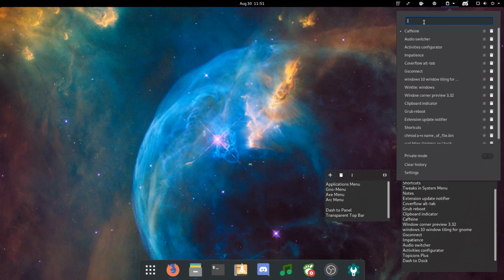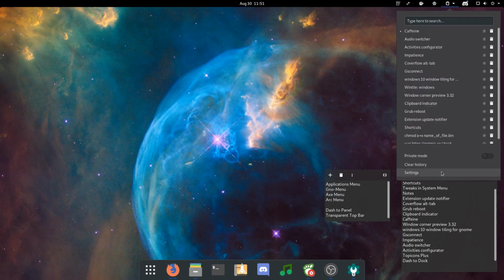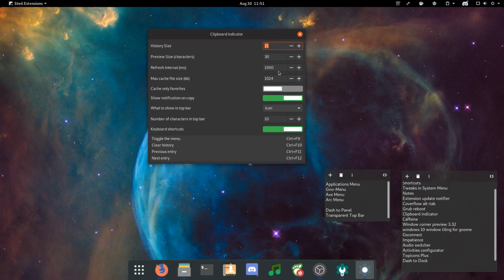So this is good if you need to copy more than one thing. There's also a private mode and a way to clear your history. You can also choose how many items to save, how many characters to show in the preview, the refresh interval, not sure what that means. And yeah, there's quite a few settings.